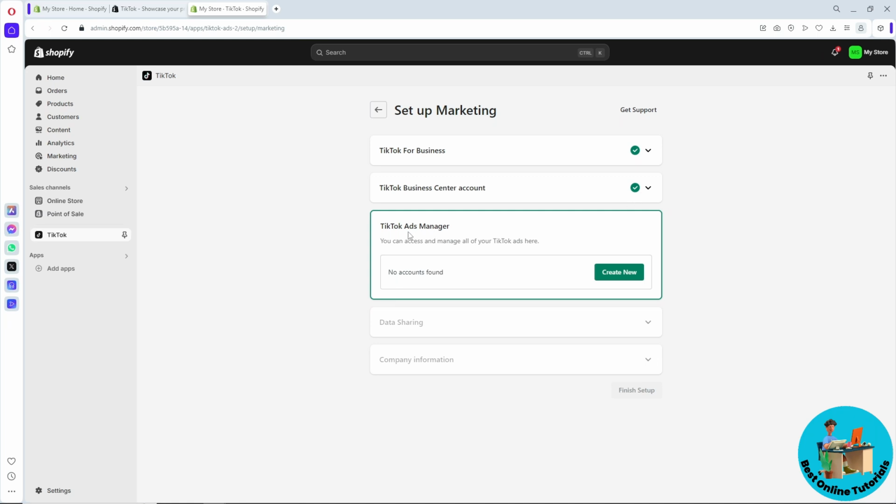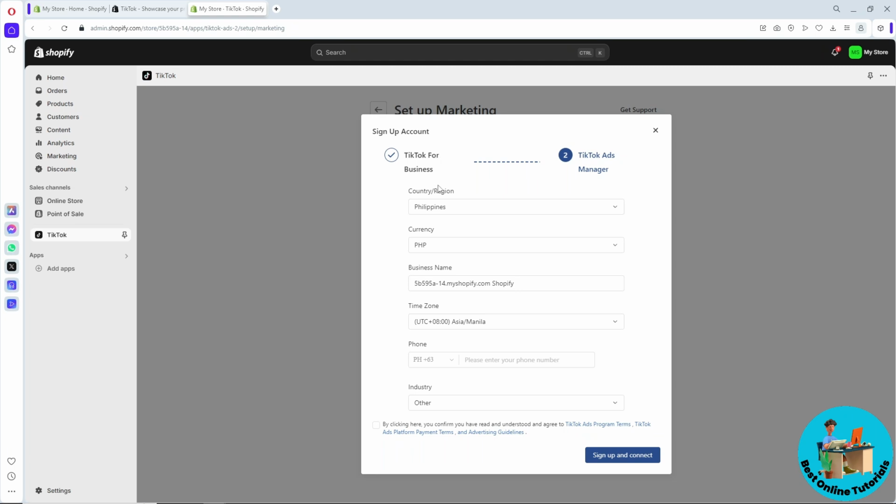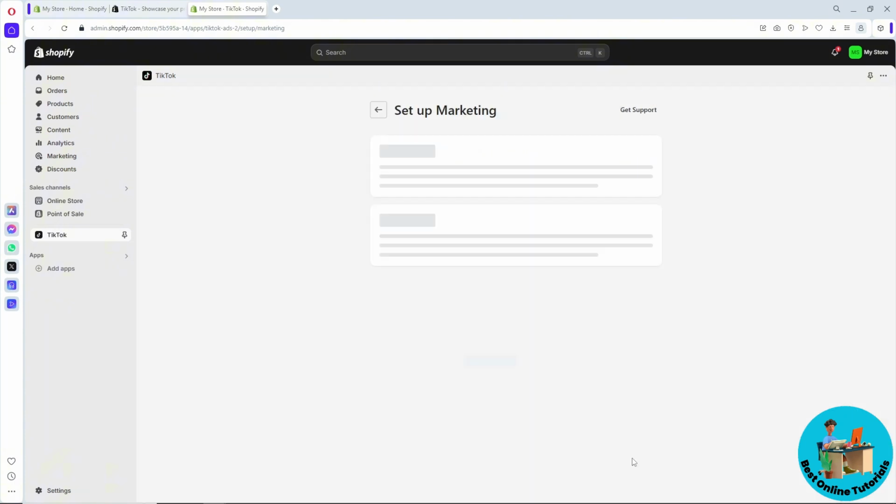And now guys, just simply connect your TikTok ads manager as well. So if you don't have an account, you can just simply click on create new and just simply provide the information needed and click on this icon over here, and you can just simply sign up and connect.